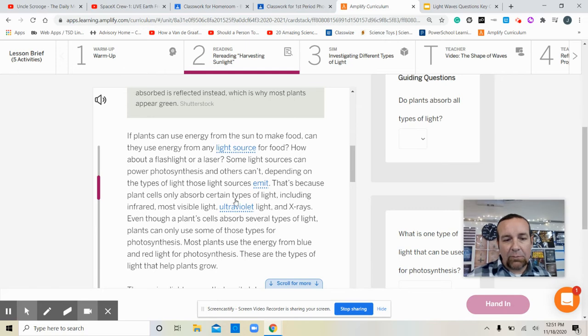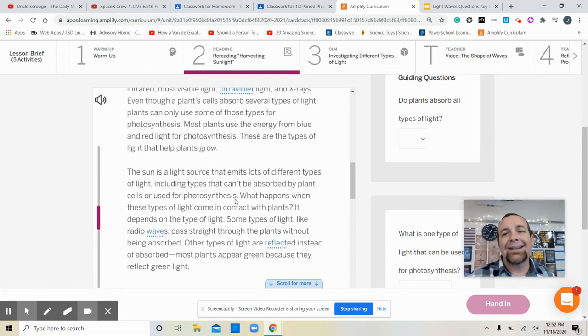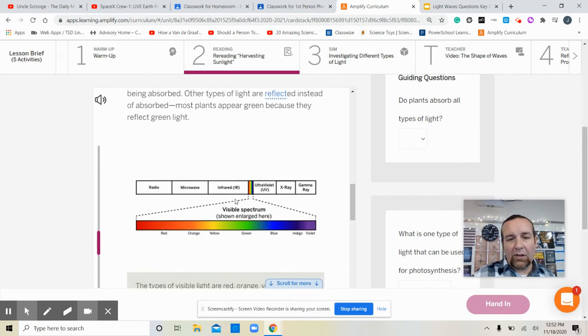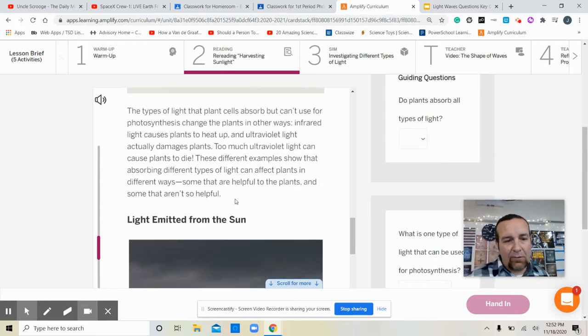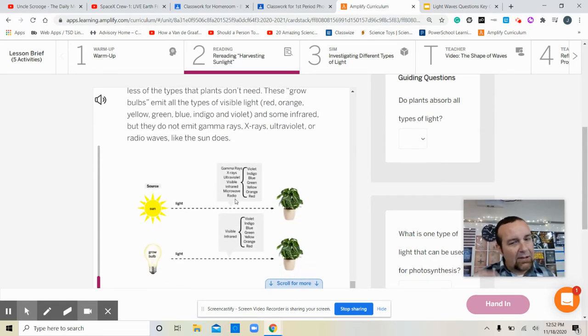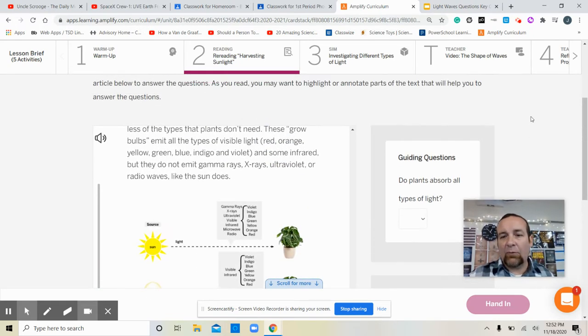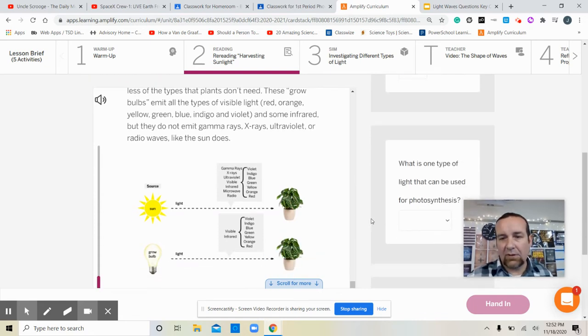So I will let you reread this really quickly. Some of the key things to think about, though, are: if light is being absorbed by a material, then it's causing that material to change. So what I want you to do is reread this article just real quickly so you can get the wheels spinning. As you're rereading, I want you to keep in mind, do plants absorb all types of light? I want you to answer that question.